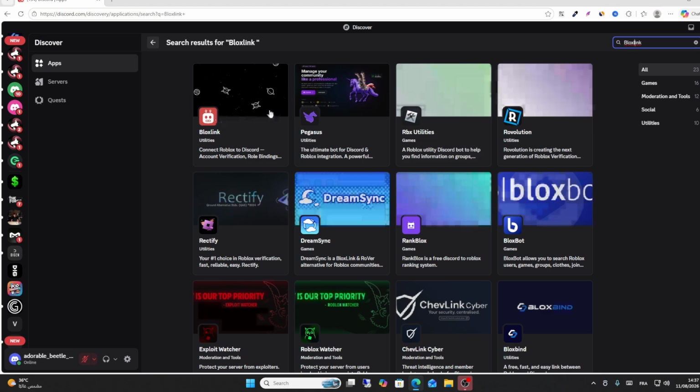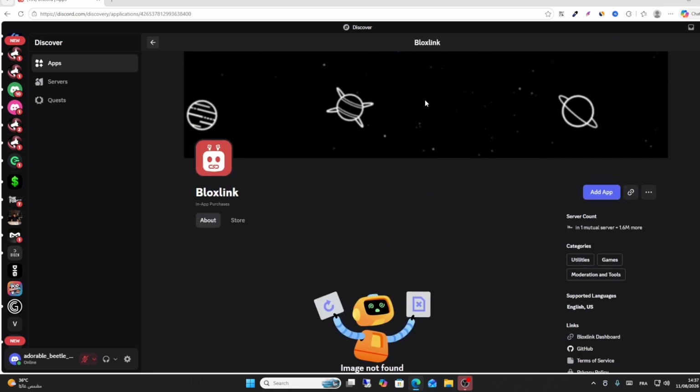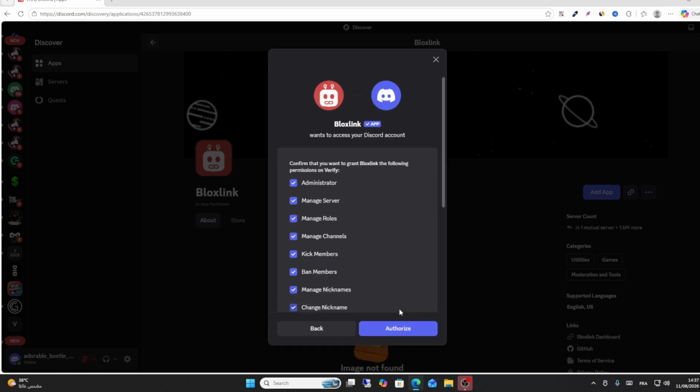You will see this first bot. As you can see here, click this icon. You will see this bot. As you can see here, just click Add the app, and then from Add to Server, choose any server you want to add. After that, click Continue.